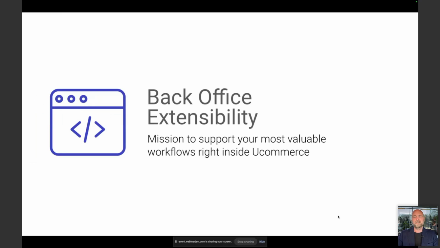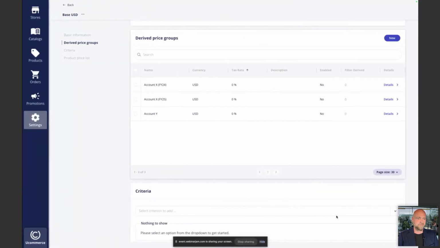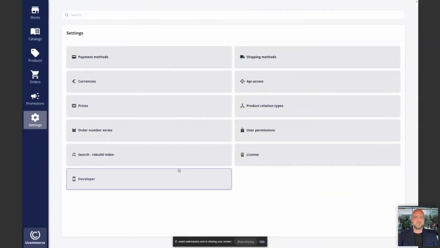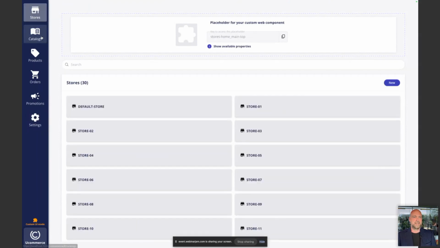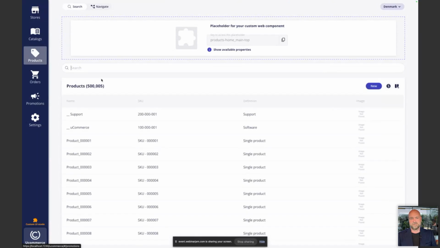In the previous update, we shipped customization of all the apps of Ucommerce. So you can hook in custom UI where you want. I can show you real quick here. Basically, the idea was that we wanted to enable the ability to go ahead and add your own capabilities to the apps in Ucommerce. So this is the section area, right, where I've enabled custom UI mode. And it's available everywhere, in the Stores app, in the Catalogs app, in the Products app, everywhere. So you can hook into anywhere with your own custom stuff.